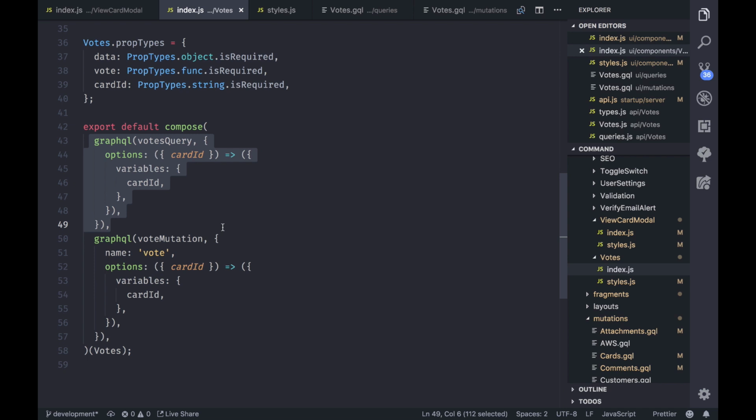It's really not too crazy what it's doing, but it is a lot of moving parts when you're just getting familiar with it. So here we again have the votes query, and we're passing in the card ID as a variable, and we'll see how that actually makes its way up to the server in a bit. And then we also have another GraphQL higher order component loading a vote mutation.